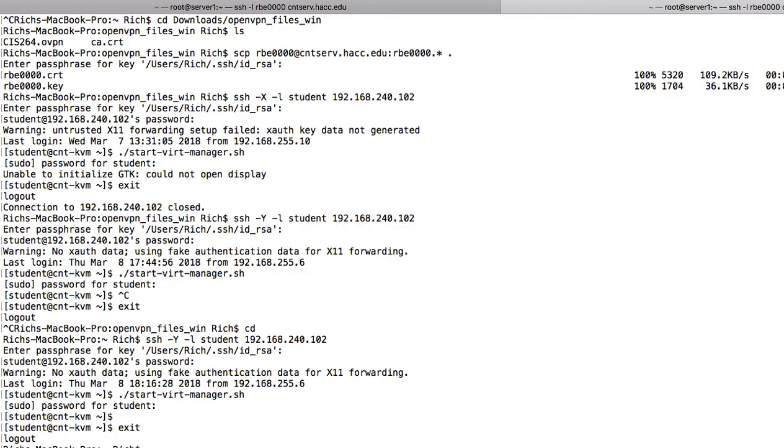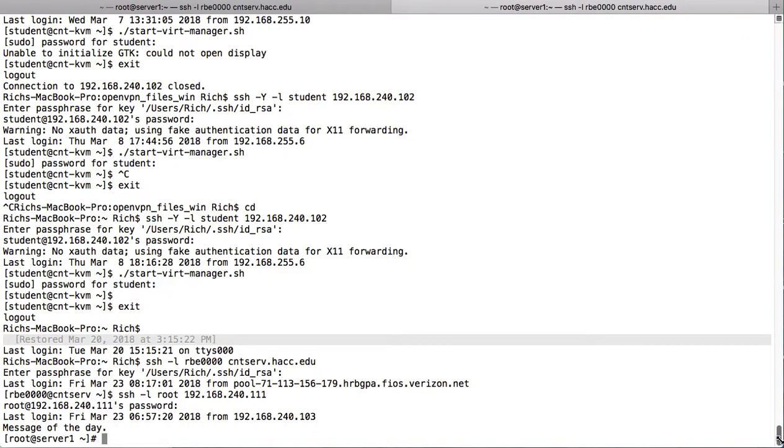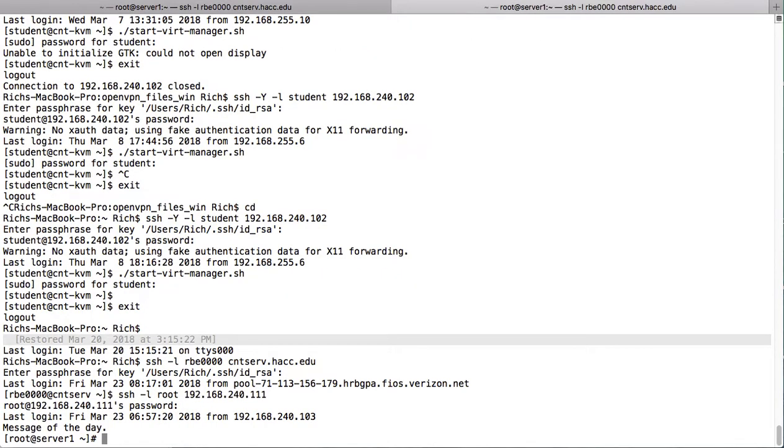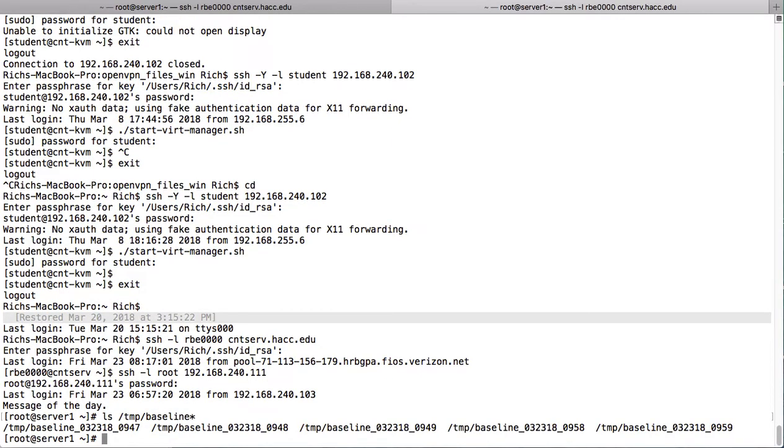Alright, so I logged in again so we can look at some of the things. So basically I have ls -rt. Oh, I didn't run that script yet. So basically ls is going to show me the output.